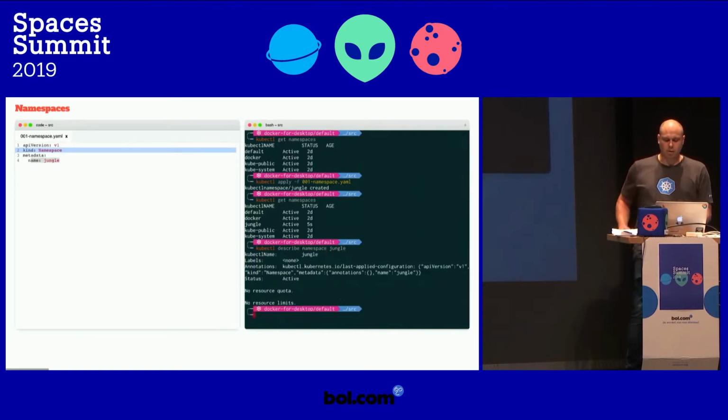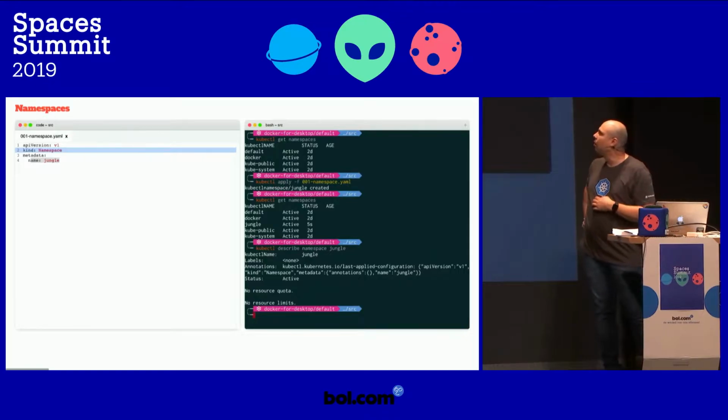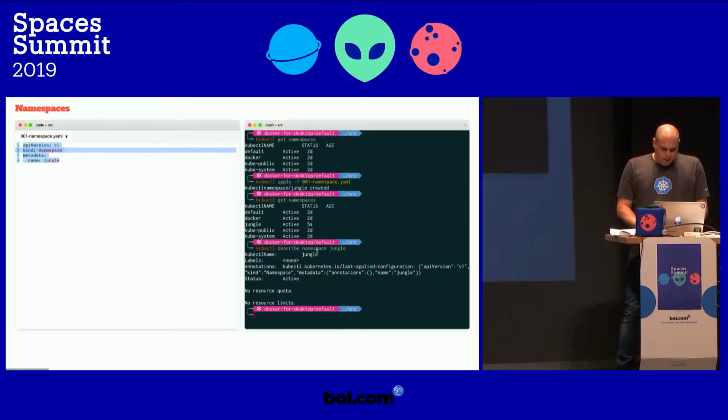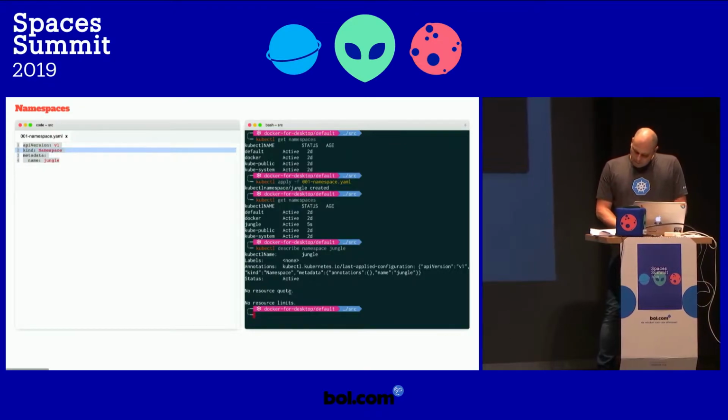We can also ask Kubernetes about the details of this namespace. And there won't be a lot of details anyway, because we didn't give it much detail to begin with. All right.